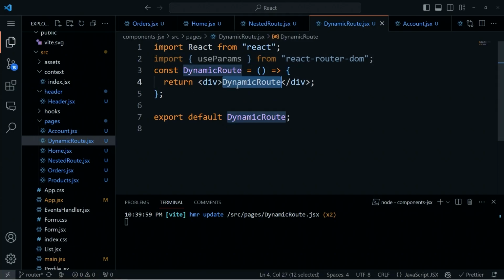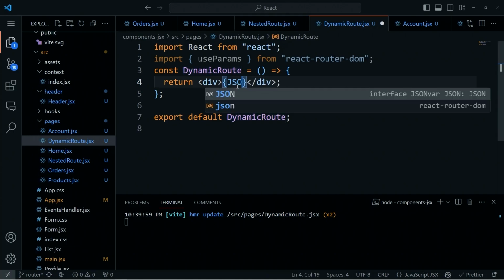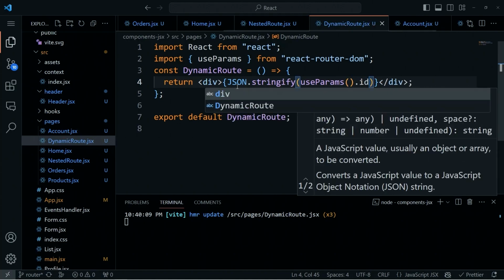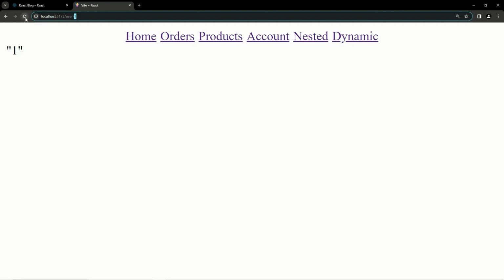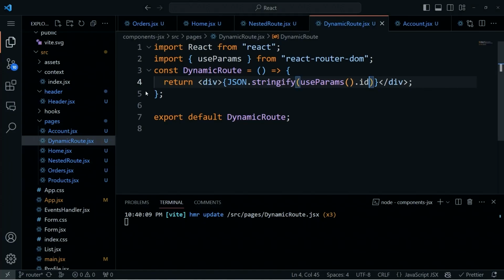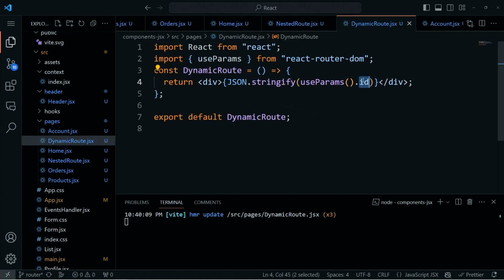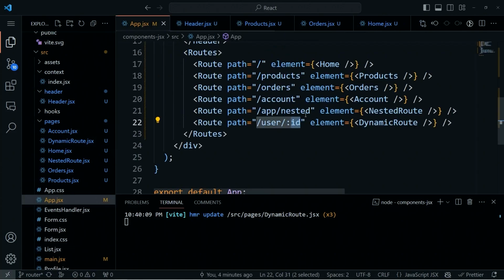So inside this div, we can have JSON.stringify. We can have useParams, and suppose we have the ID over there. So we can have the ID. You can see now we have this ID over there and it is working perfectly fine. This ID is the ID which we have registered inside the app component, right? We have this ID registered. It means we can just grab the ID value only if it is registered here.